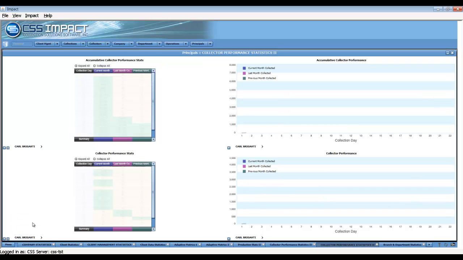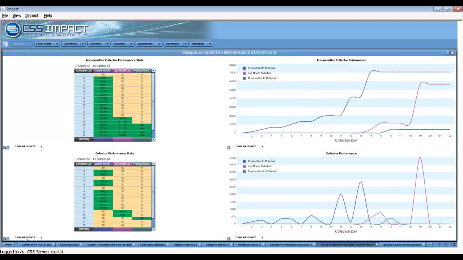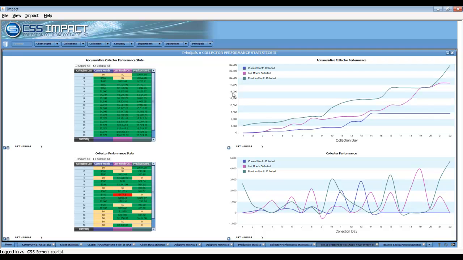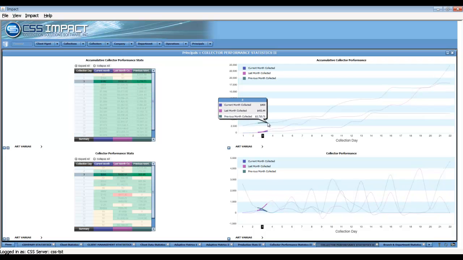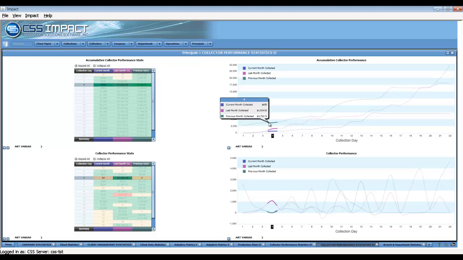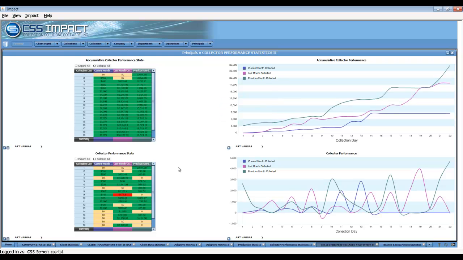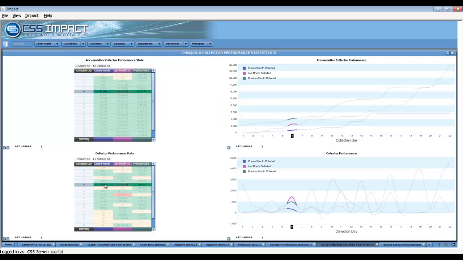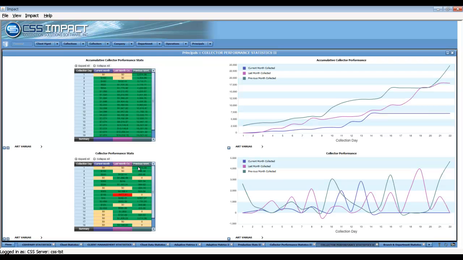You can simply choose the collector and it rebuilds the stats in real time. Right here you have the accumulative collector performance report that tells you all of the financial information by day, current month collected, last month collected, and previous month collected. And on the left hand side, the corresponding day is highlighted both at an accumulative and non-accumulative performance stat. If you want to take a look at a spreadsheet-like stat, it's fully defined by collection day, current month, last month, and previous month. Everything is color coded. Yellow means zero balance, green means money came in, and red means that there was an NSF or a posting correction.